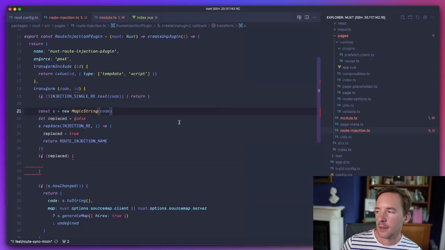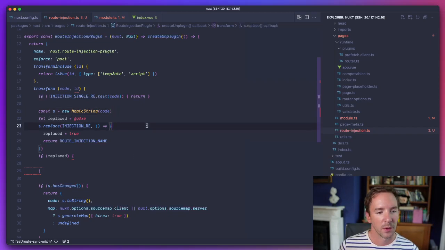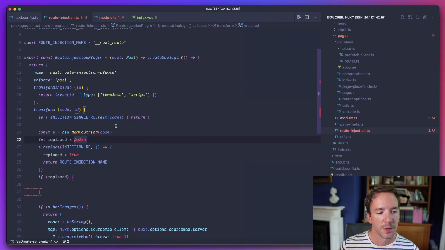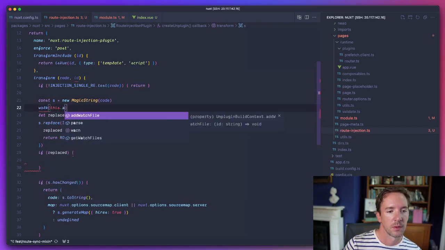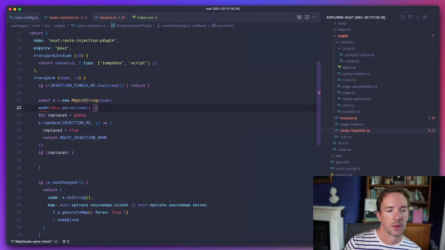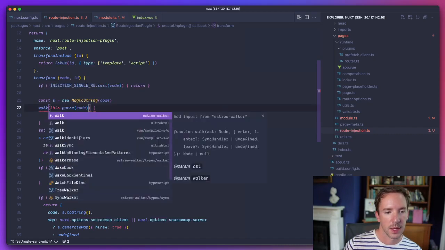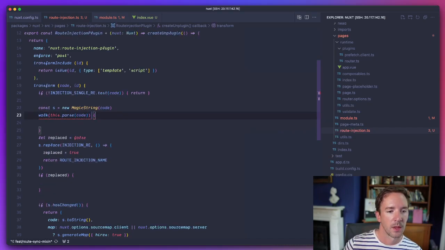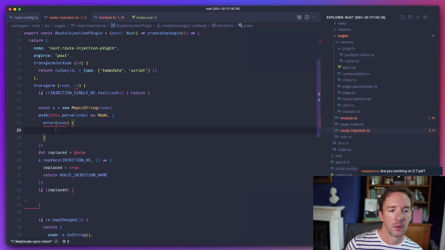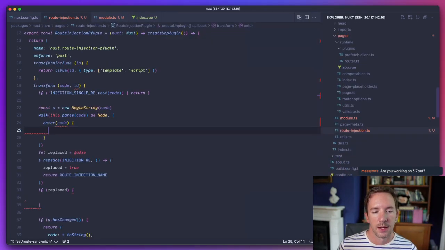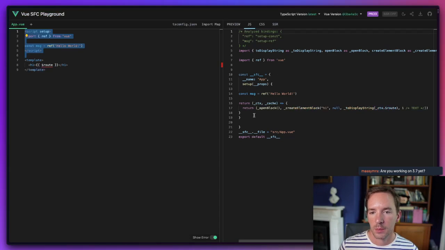Now we did this yesterday, I think, but I somehow have already forgotten the code. So let's see. We want to walk. Okay. And we'll pull in walk from estree-walker. And we will have an enter, as node, and we will enter our node. And what we want to do is we need to detect that this is a script setup.